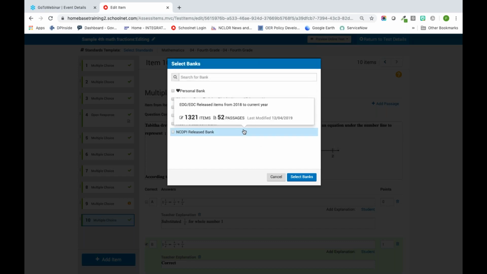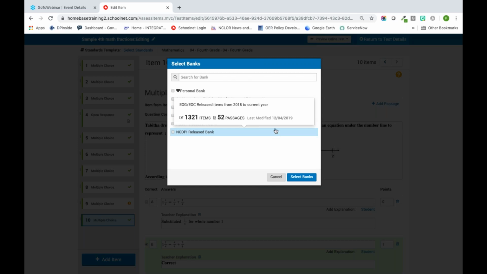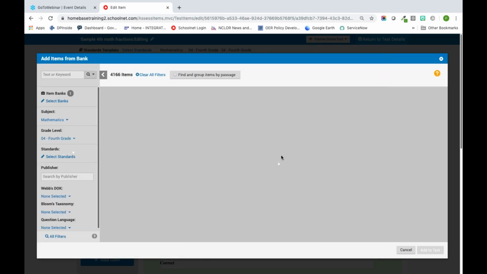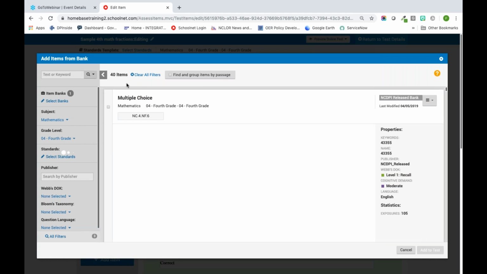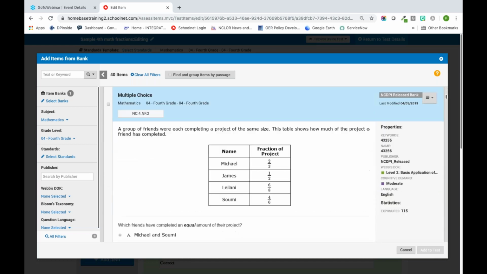So depending on the type of assessment that I want to build, I can select different banks. So if I know I wanted to just give my students those released items to practice, I could just click to search just the released bank. So we'll do that, and I will apply filter. And now I just have the 40 items that are the released items for math in 4th grade.